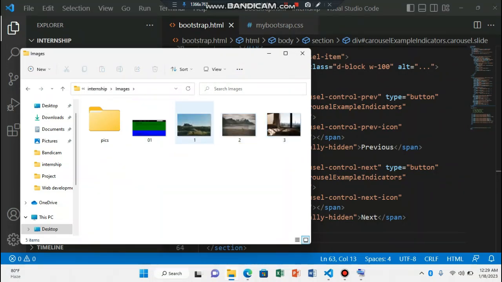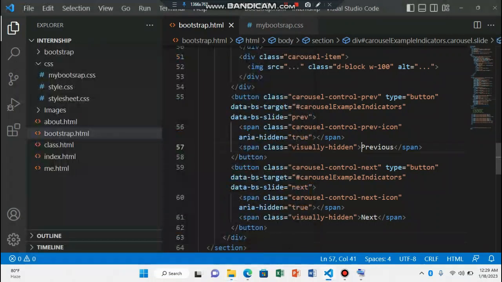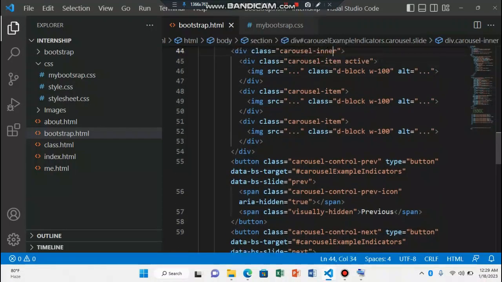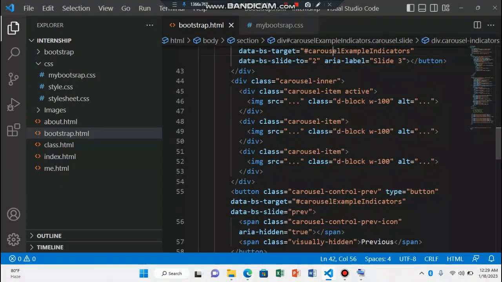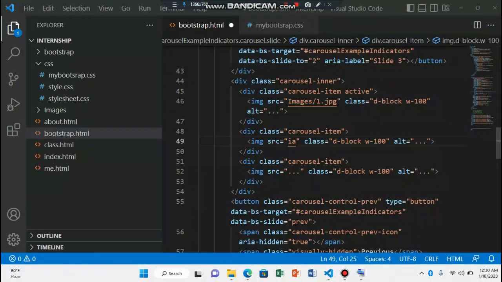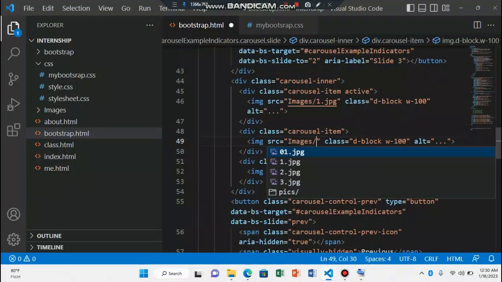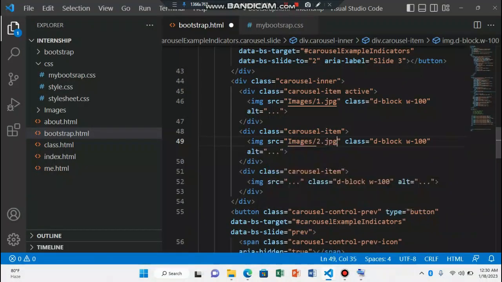I'll have to confirm the extension, but I think they are all JPG. So all I just have to do is come to where I have the image tag. So these are the image tag. This is the first image, the second image, the third image. So I'll just change their source to my own source. So in this case I want you to go into images. So I'll just indicate images, then select the second one, and this is for the third image. So I'll do images.